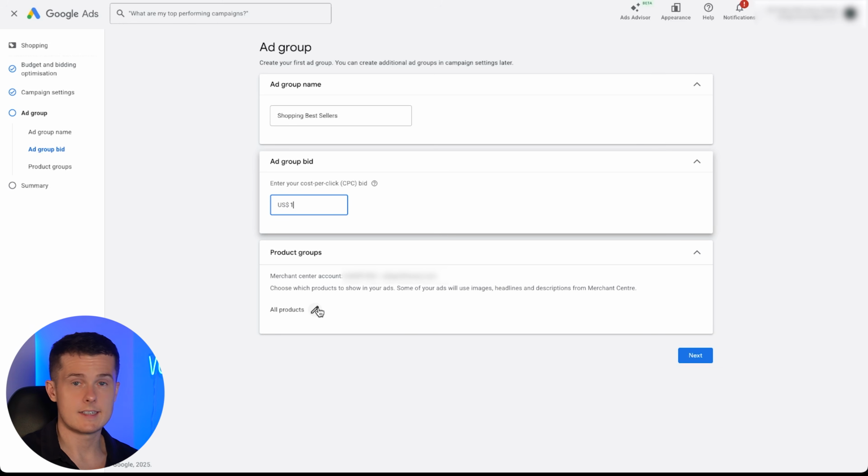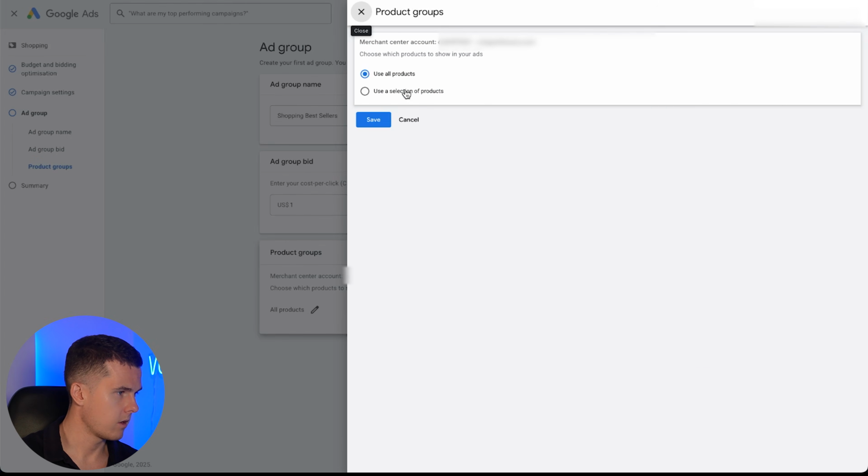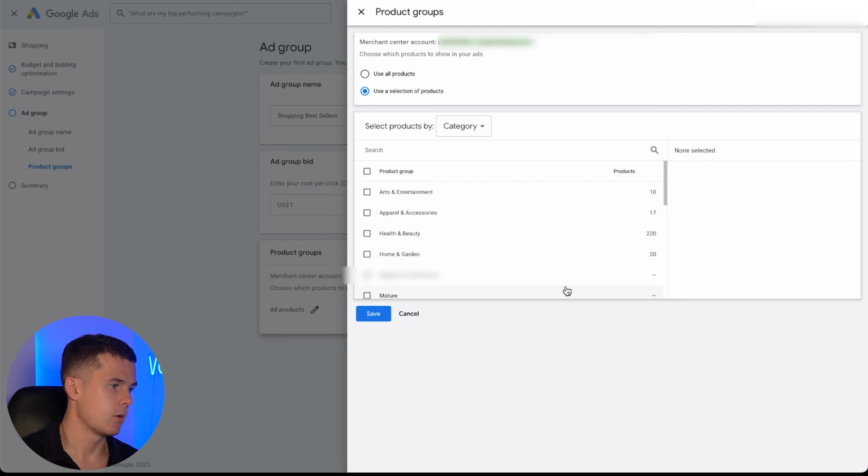Next up, we're going to select the products that we want to serve. I'm going to select a selection of products. Now, there's a few different ways that you can do this. If you're very familiar with Google Merchant Center, you can set up things called custom labels inside Google Merchant Center, and you can tag some of your products by if they're best sellers or by seasonality or if they're high margin products. But I'm just going to say for this instance that you're not too familiar with using custom labels. So instead, we're going to select products by item ID.